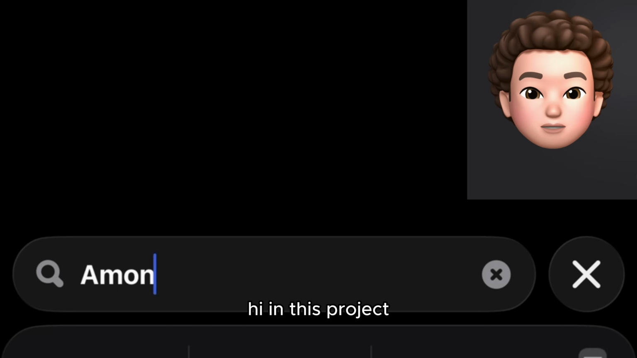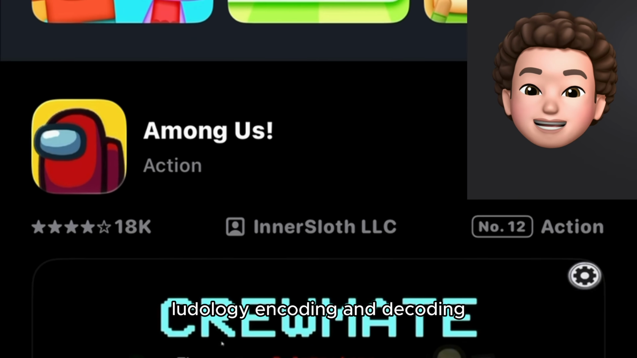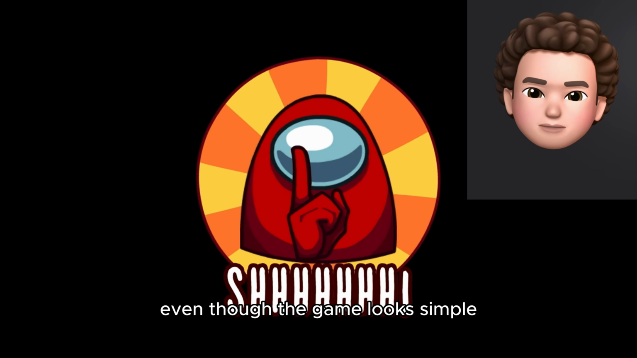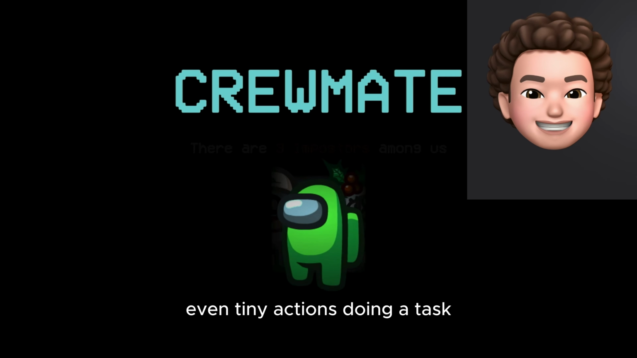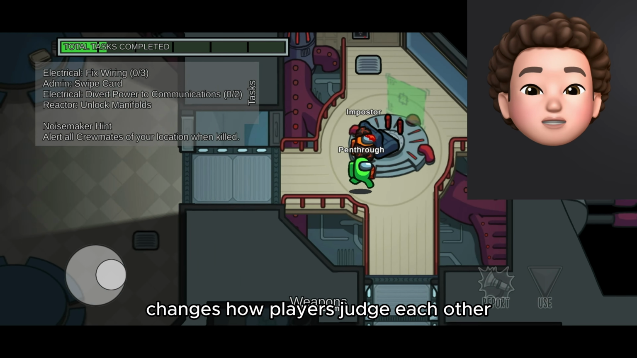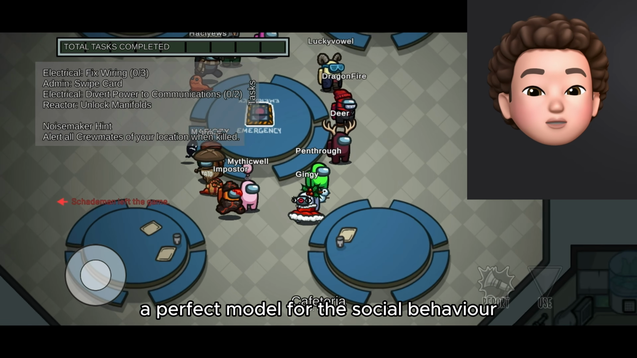Hi, in this project, we'll be analyzing Among Us using three key ideas: ludology, encoding and decoding, and participatory culture. Even though the game looks simple, it shows how trust and deception work in real life. Even tiny actions, doing a task, following someone, even hesitating, change how players judge each other, making Among Us a perfect model for social behavior.